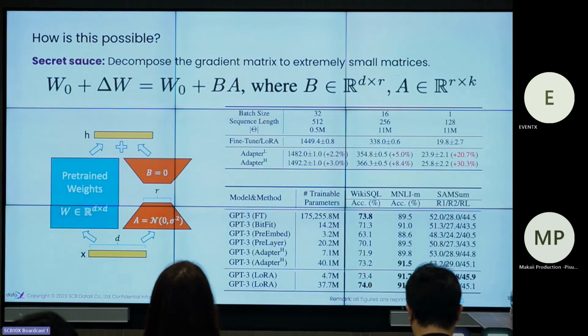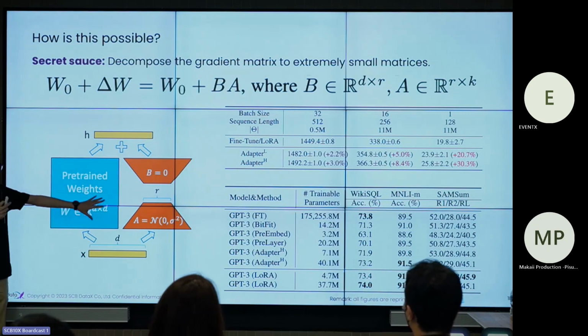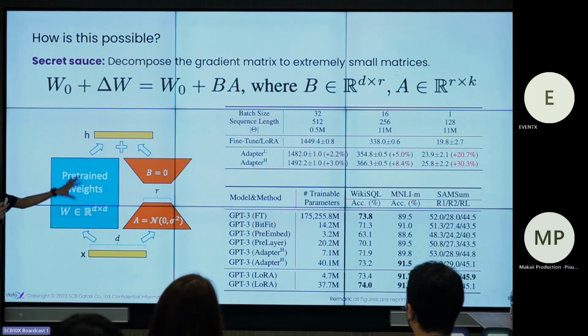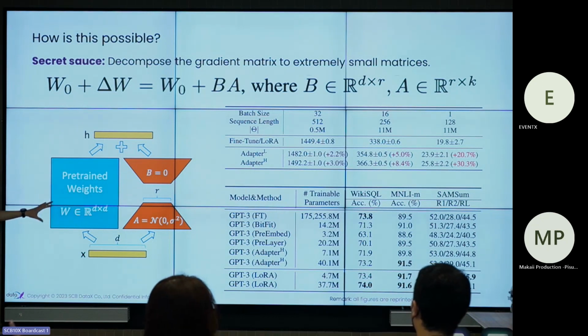This one is the LoRA technique. Let's say this is the weight of the model. Normally you train all the weights in the pre-trained model and fine-tune it into a specific target that you want, for example sentiment analysis or classification. But it's not efficient because you have to load this memory into the GPU, and it also requires additional memory for the optimizer as well.